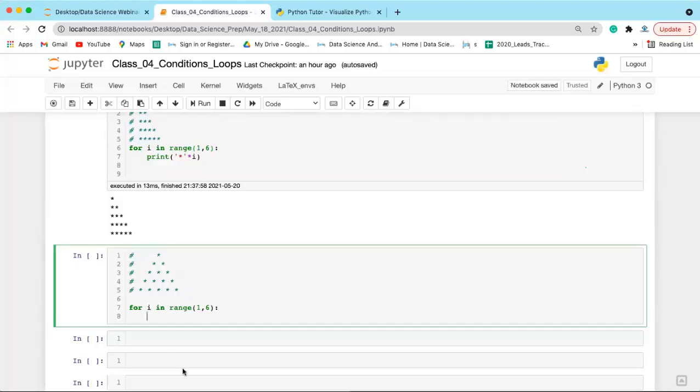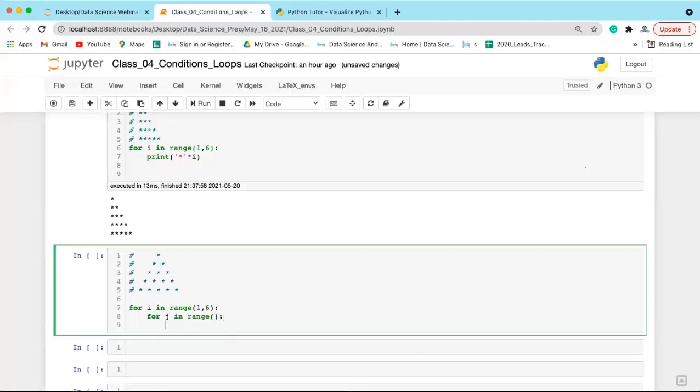Now, in the first row, how many times is a star printed? If you look at it, I'll be running another loop. So for j in range, we'll be writing here. I'll be writing this range in some time, but let's see what exactly it prints. It prints a space character. Okay, it prints a space character by how many times?